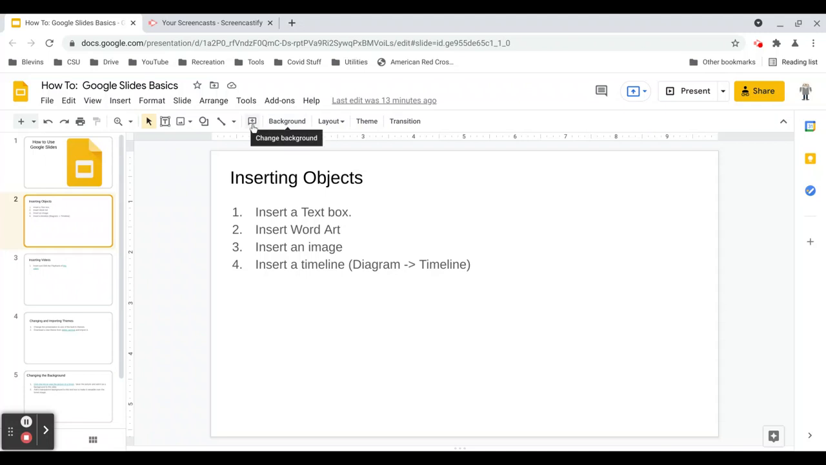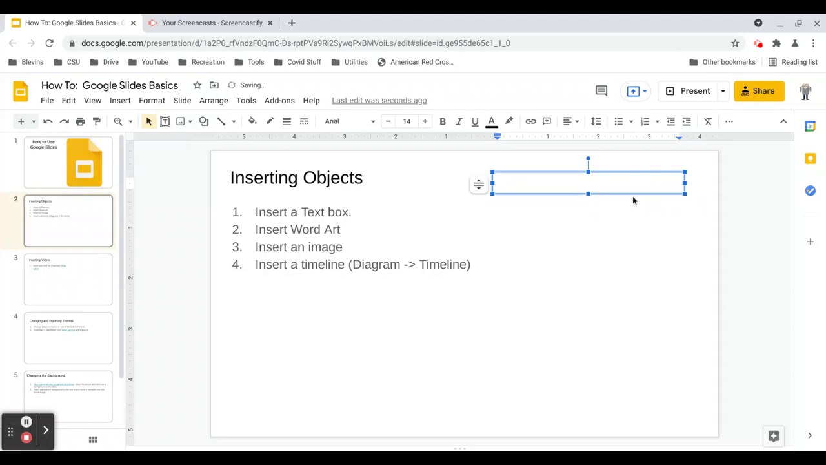So for the text box, you select this T in the toolbar. So that's the text box option. So you just click that, and then you select where you want it to go by clicking and dragging. And then once that's there, you can start typing.